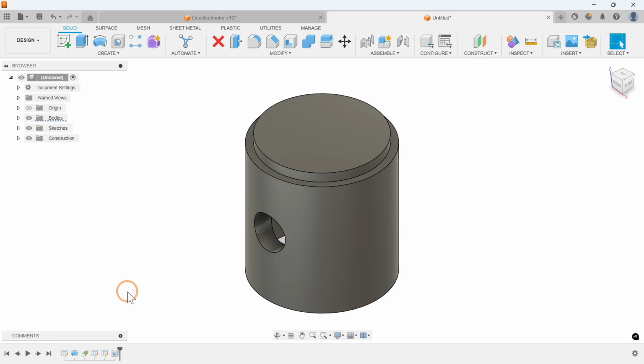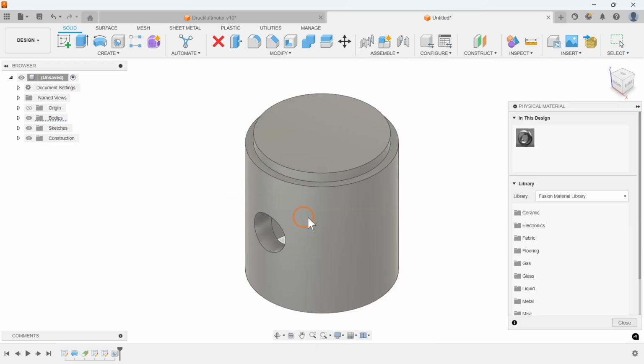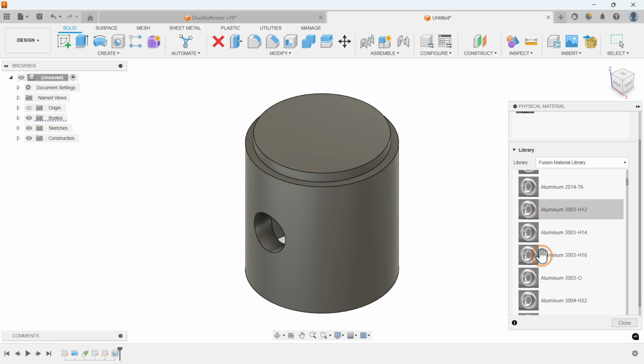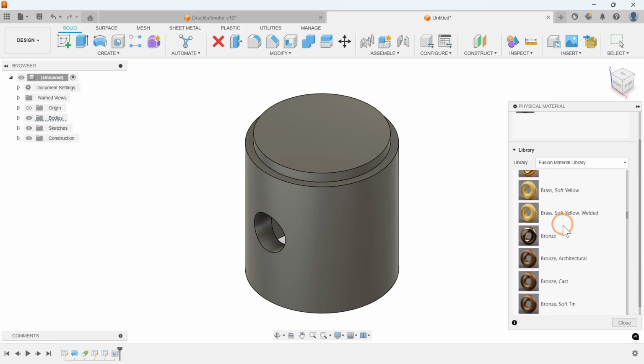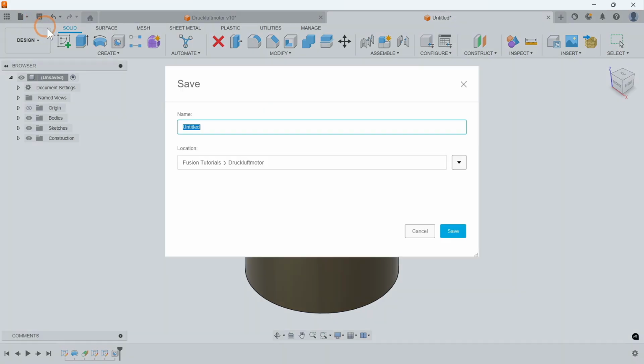Finally, we assign the material bronze to the component. For this, we select Change Material and choose Bronze from the material list. Once the material is assigned, we save the component and finish the editing.